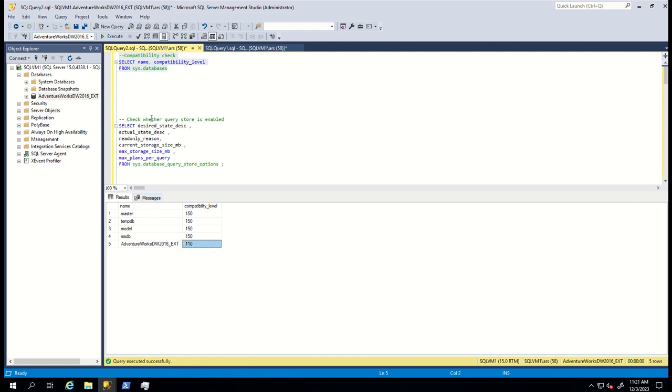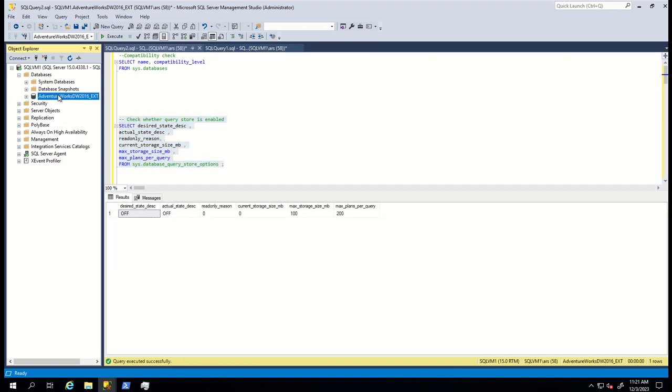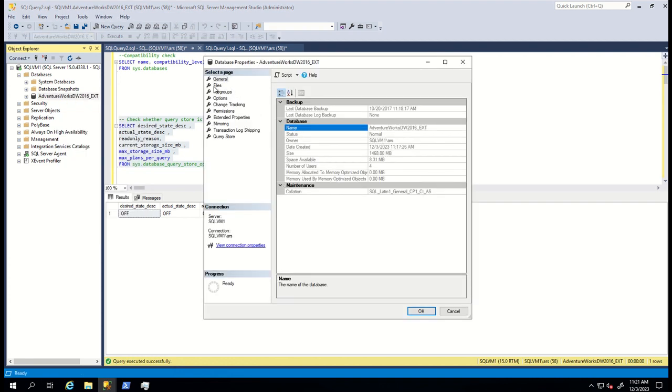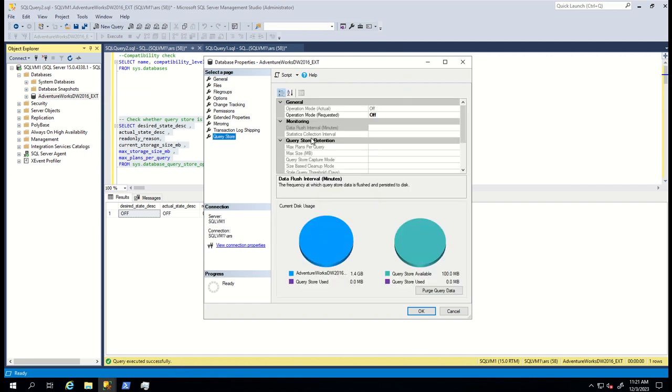As I told you, right? SQL Server instance upgrade does not change your database compatibility. It stays the same by default. So next step, I will enable Query Store. First, let's check whether Query Store is enabled for my database. As you can see, it is not enabled. We can also check by using the SSMS UI. You can see it is off.